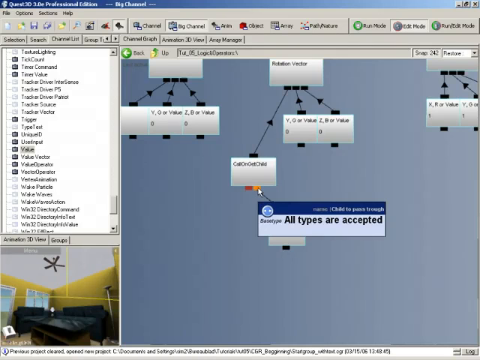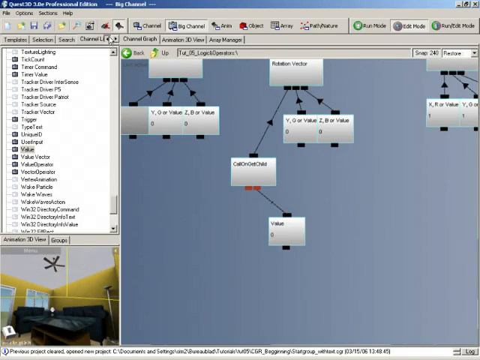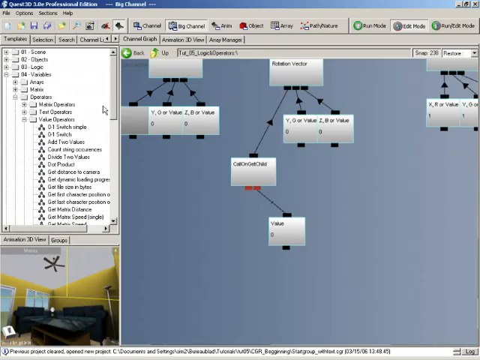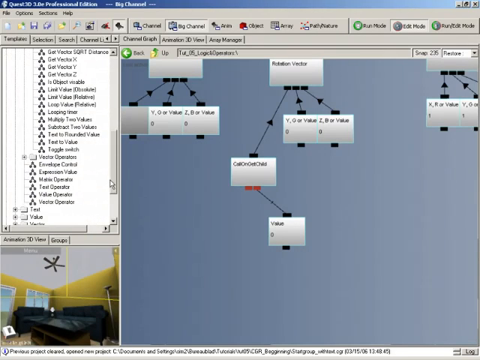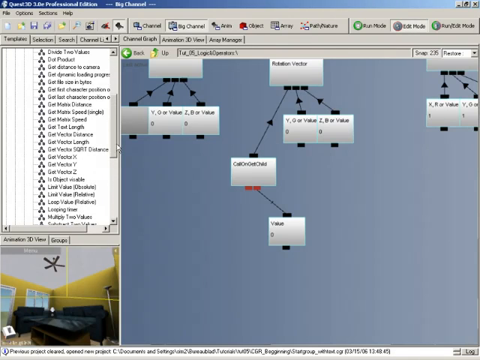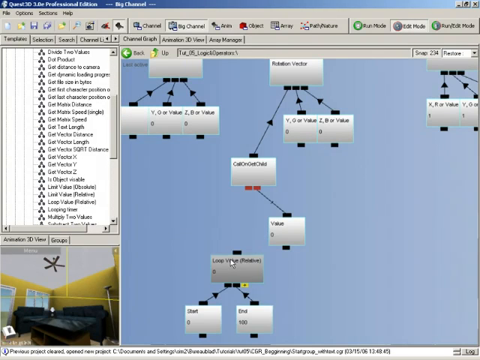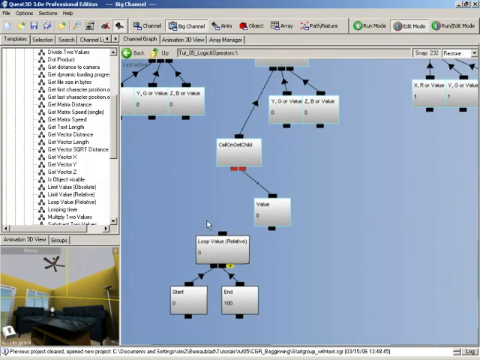So let's now drag a new template into the channel graph. If we go to templates and then value operators, under variables we can get a loop relative value. Let's drag that in. Now basically the loop relative value channel takes a value, and that value will determine the speed at which your value loops between the start value you specify here and the end value you specify here.